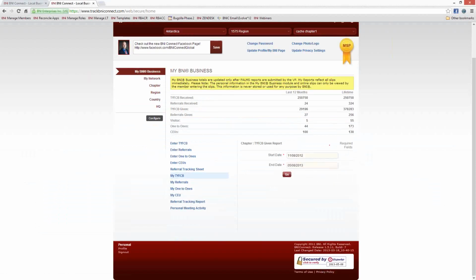So let's take a look at the next type of slip. Oh, we have another couple of questions here. Tim says, recently referred an outside chapter, and I want to input the Thank You for Closed Business. She reported me via email. She does not use online slips. Does that mean I have to do a green slip?